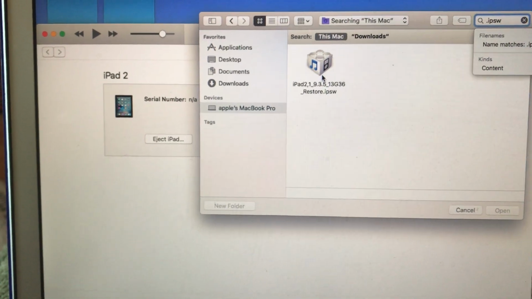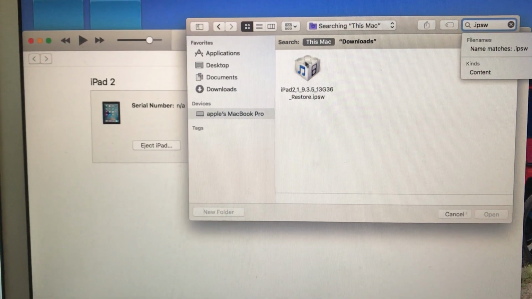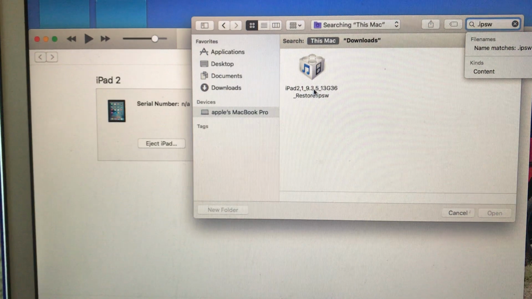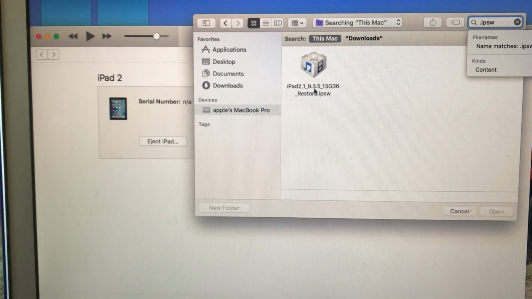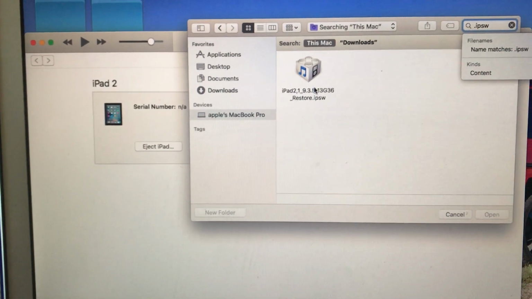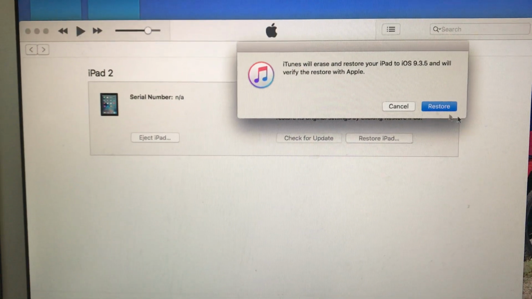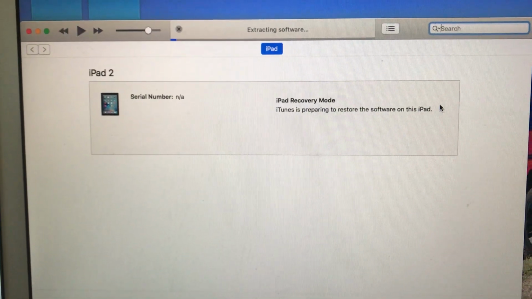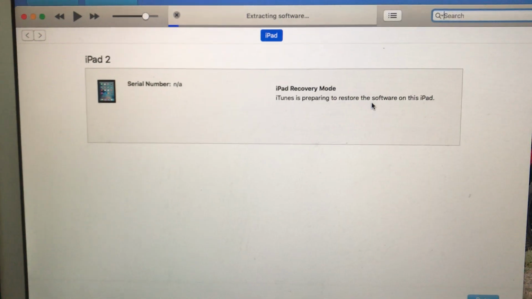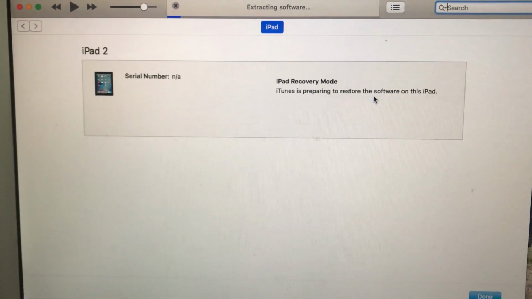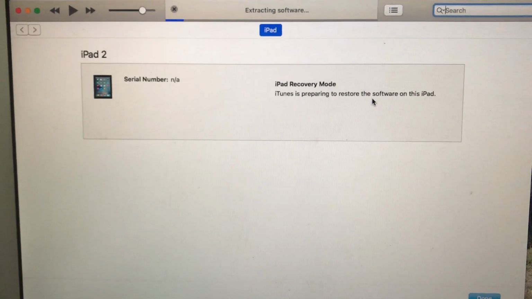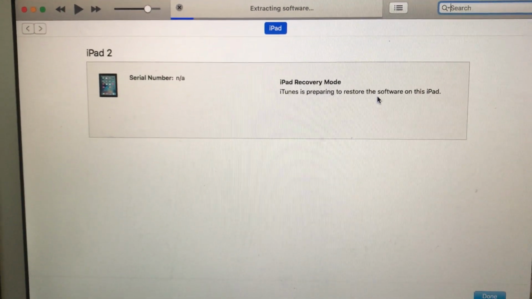So here you can see my iOS version for iPad, 9.3.5. So I just choose this by clicking 2 times, and just choose Restore. So now you just need to wait, after it will automatically restore your iPad and install this software you chose to your iPad.